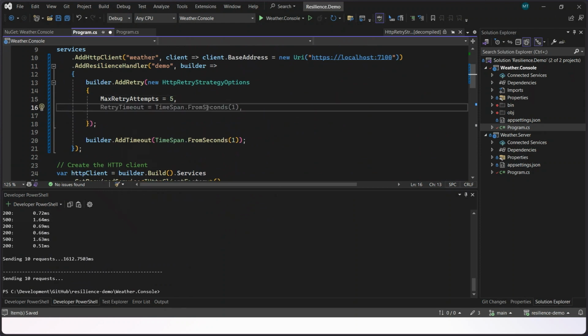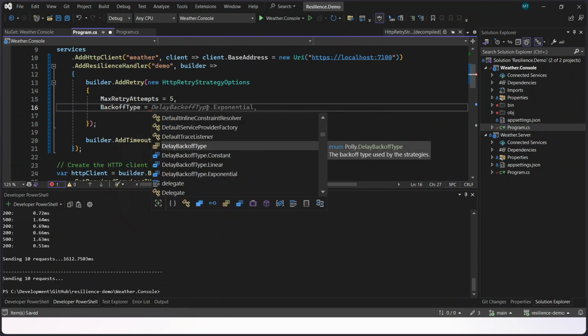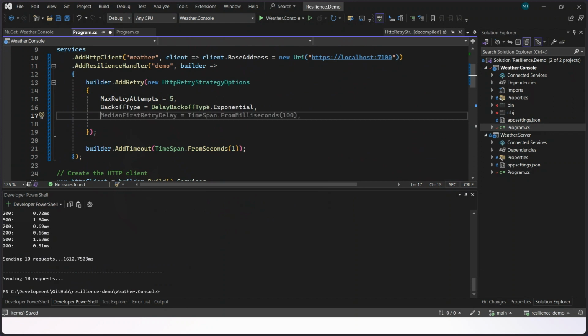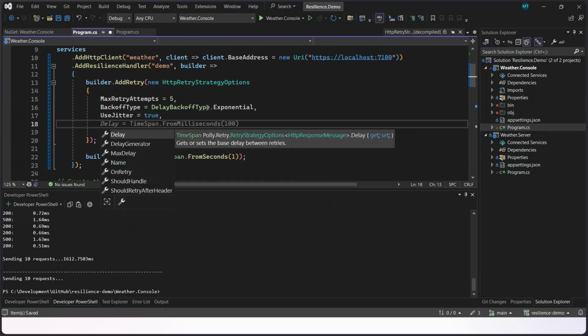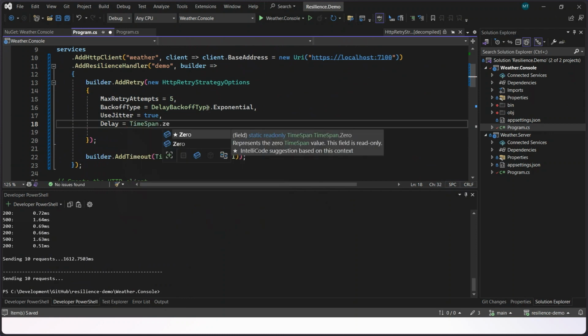Next thing we can do is change the amount of time that the retry strategy waits between the retries. This can be done by using the backoff type. The default is exponential, I will just keep it as that. We can also add jitter to retries. And in the end, I can change the base delay that will be used for the retries. But for the purpose of the demo, I will just change it to 0 so we don't wait too much.